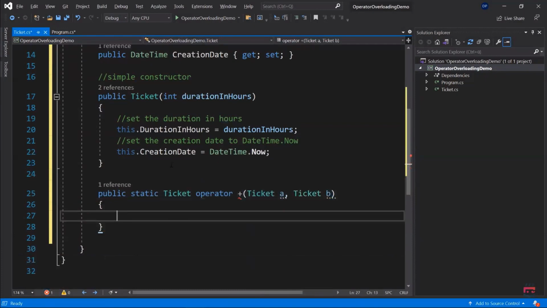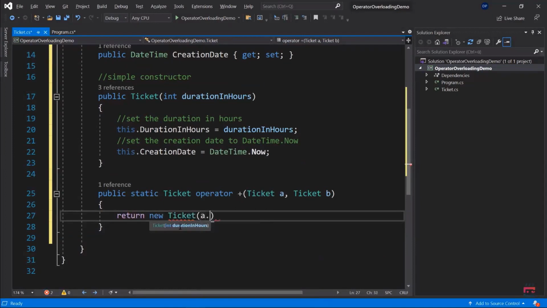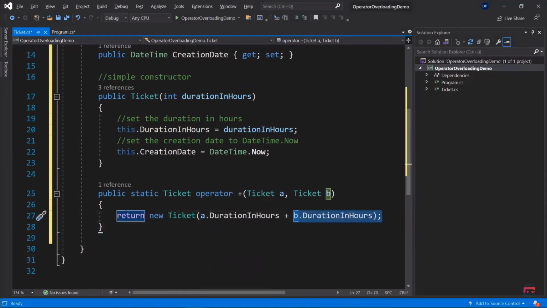And now let's say what we want to return. Well, we want to return a ticket, right? So we need to return a new ticket. And here, that's where we add the logic. Here, I'm going to say the A duration hours plus the B duration hours, in hours, so to speak.